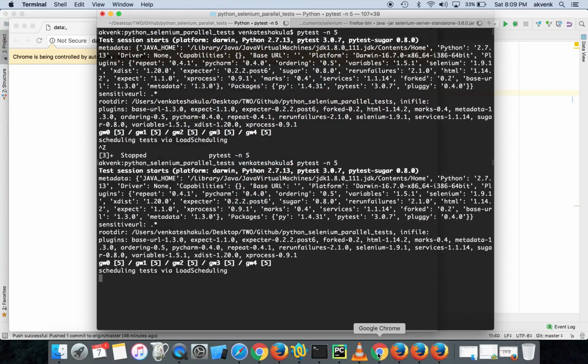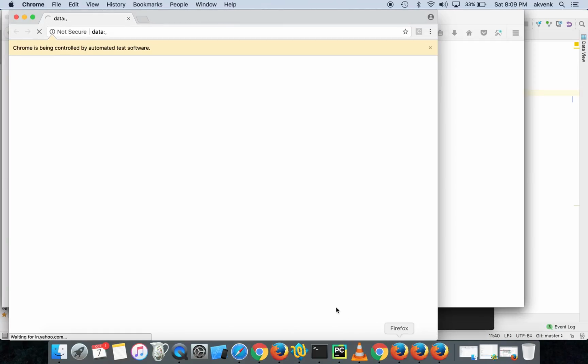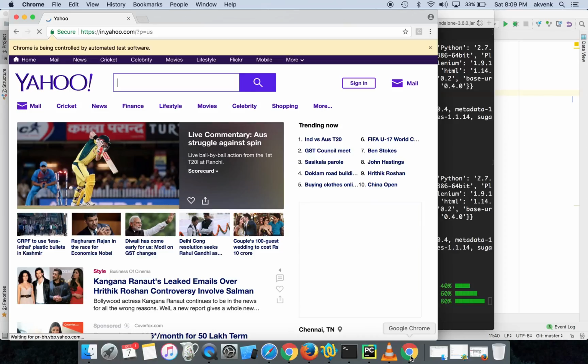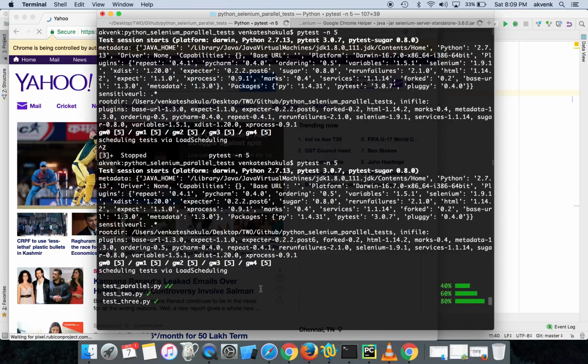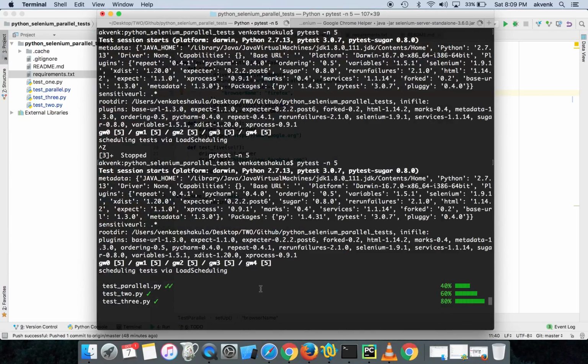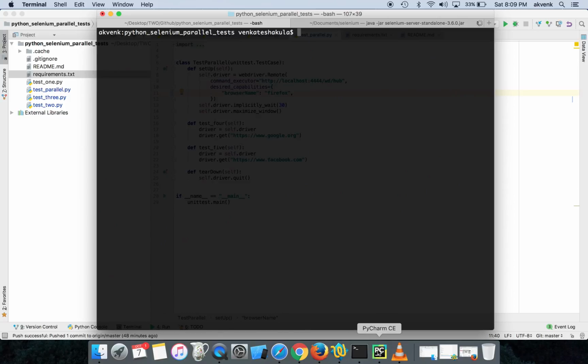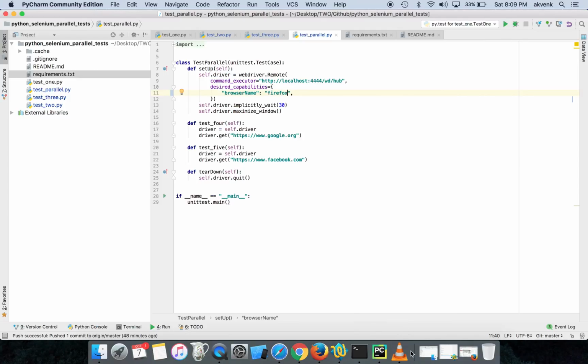You can see four started. Safari is yet to start. Actually, Safari is also started. It is loading twitter.com. All the other test cases completed, and the test results are here. Yeah, the test cases took around 18 seconds to complete. It is so quick since I have removed sleep from the scripts.